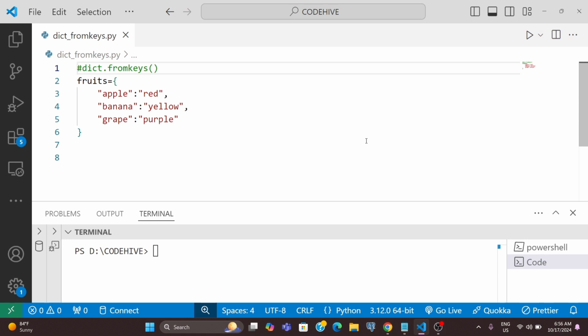So in today's video, we are going to learn one function in dictionary that we are using, dict.fromkeys. In Python, a dictionary is a collection of key value pairs. For example, if you have a dictionary of fruits and their colors, it will look like this. It has a key as apple and this is the value. So this key value pair is a dictionary.